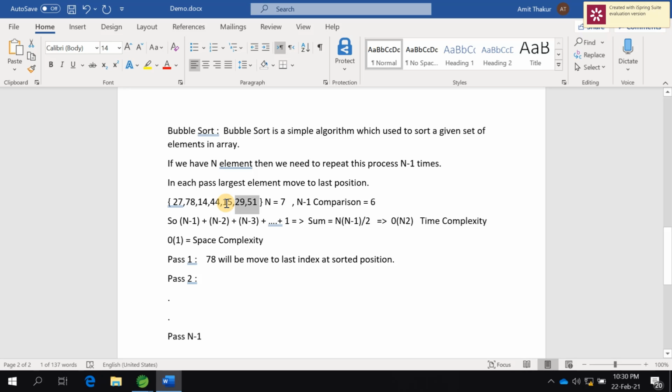So if you see n minus 1 comparisons, total elements are 7, right? So in the first pass you will see 1 comparison, 2 comparison, 3 comparison, 4 comparison, 5 comparison, 6 comparison, right? In pass 1 the total number of elements is 7. 7 minus 1, correct? 7 minus 1 comparisons.